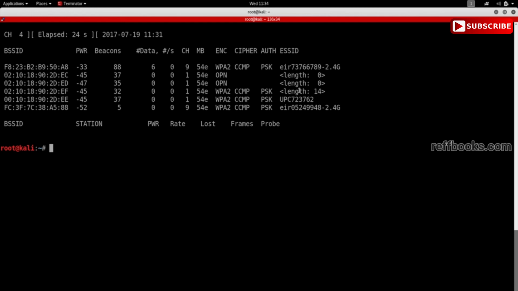To do that, all we have to do is just run AeroDumpNG, like we always do. And then we're going to use a new argument that we haven't seen before, and this argument is called band. We're going to tell it that I want you to sniff on band A, and that's the band that supports 5 GHz frequency. And then I'm just going to give it the name of my wireless adapter in monitor mode, which is mon0.